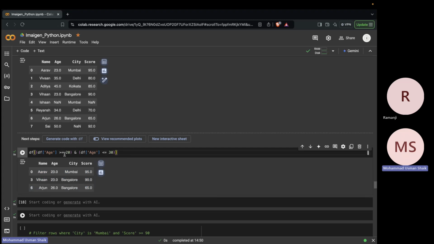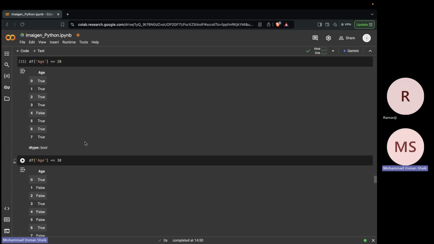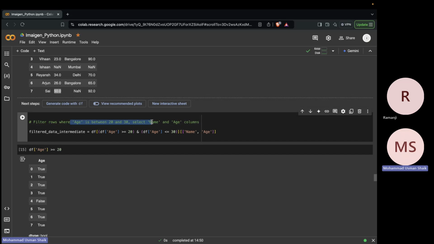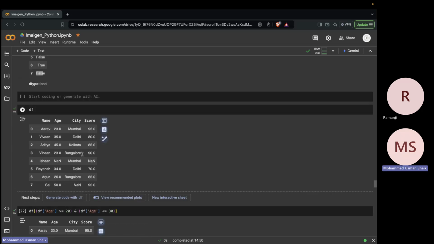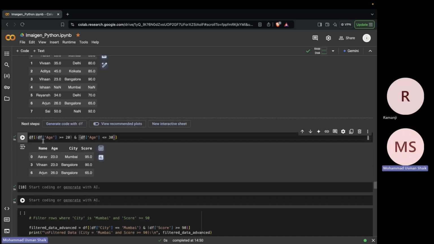Now let's say, what is our case here? Age is between 20 and 30, and out of this 20 and 30 we need to select name and age columns. Now we applied this filter rightly, but we applied this entire filter on one data frame because this data frame contains all the columns, right? But this filter which we applied is going to apply on rows. But what if we want to check only two columns here, name and age? We are going to do it separately here.